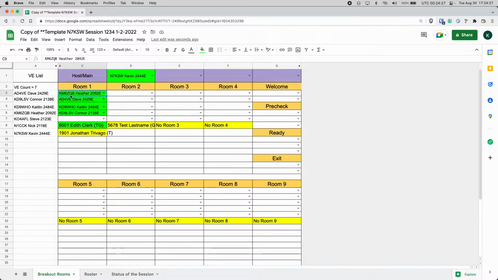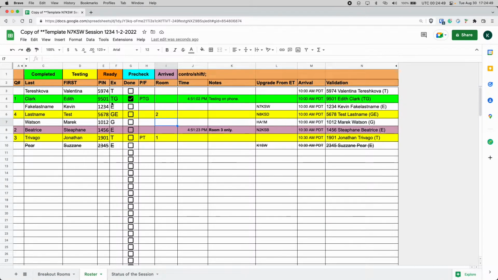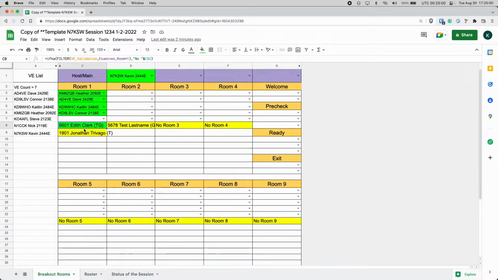But by putting somebody at the top here, I'm indicating that Heather is in charge of controlling all of this craziness. Then under that we can see what applicants were assigned to that room, and that pulls from the roster section. So we can see here that Edith and Jonathan were assigned to room 1. Edith is green, showing that they're done. Jonathan is yellow, showing that they're not done.